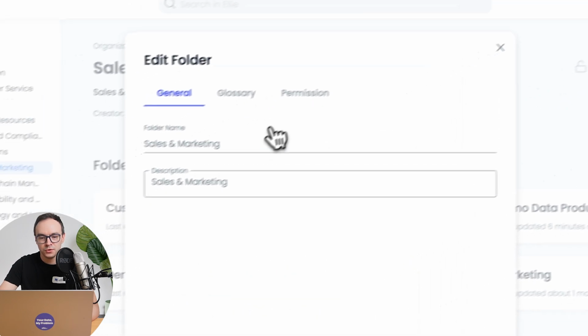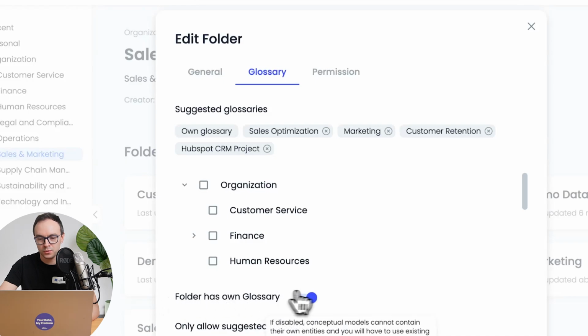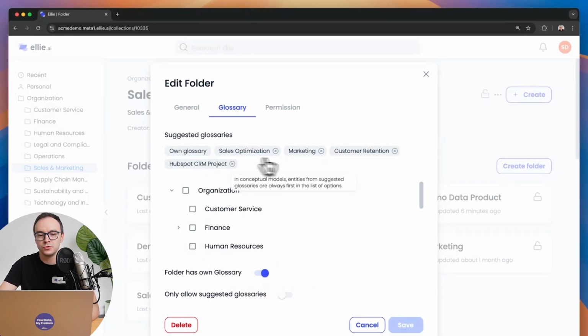And within the folder settings, you can see in the glossary, okay, I have my own glossary enabled. You can also define which glossaries to use in a specific folder. So for example, if you have your enterprise glossary set up in a certain folder, you can always recommend your users to use it across different models, suggesting to reuse entities from there as much as possible.